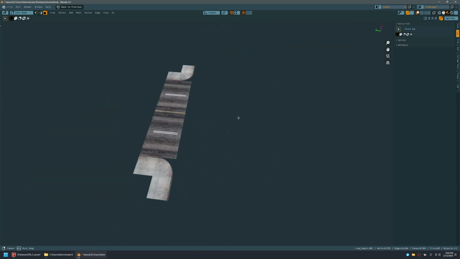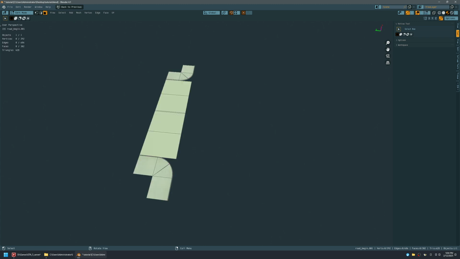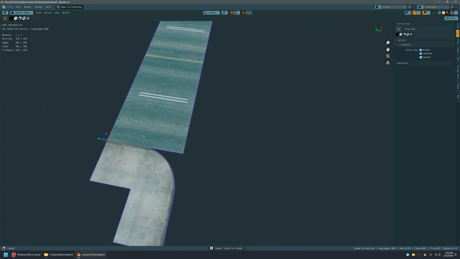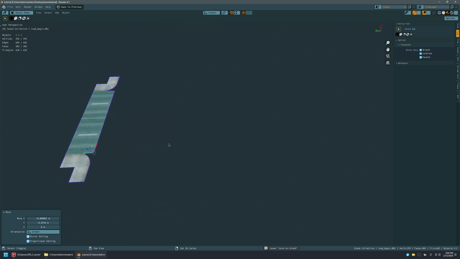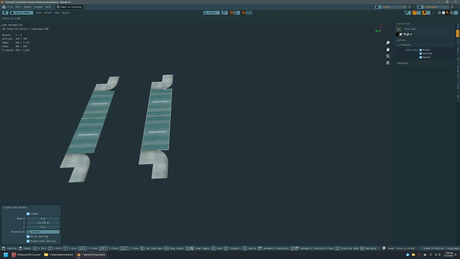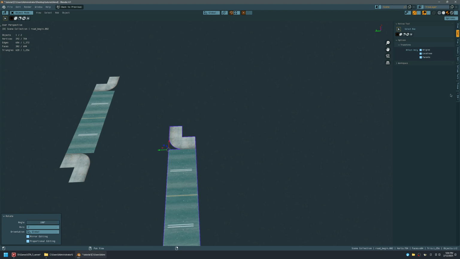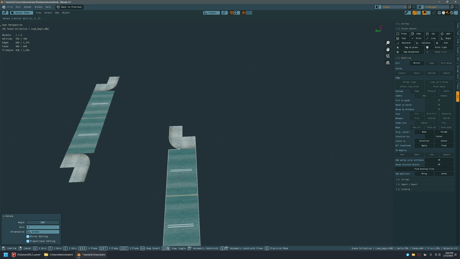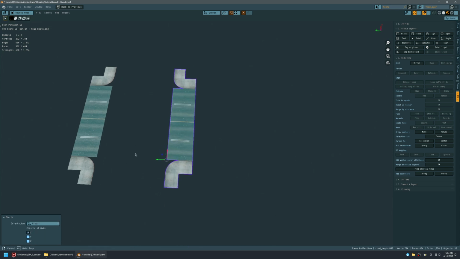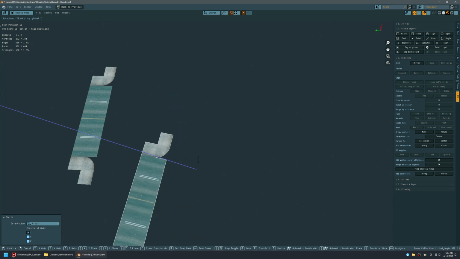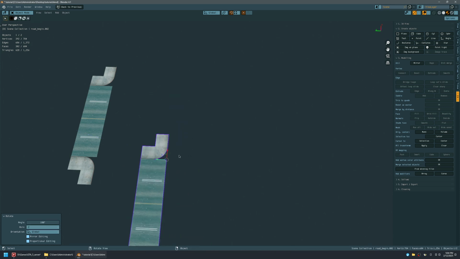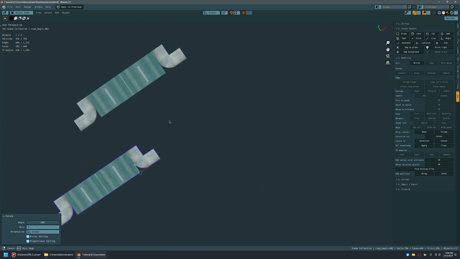So we already have this in here. I'm going to change the origin to this. I'm going to duplicate on the Y. I'm going to do a rotate on Z, 180. But we're going to mirror it. What the hell?